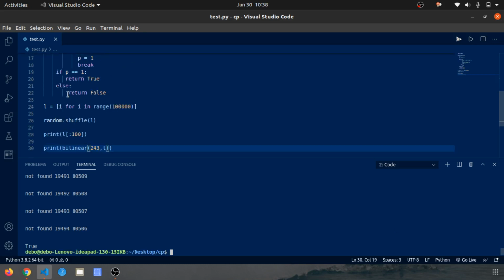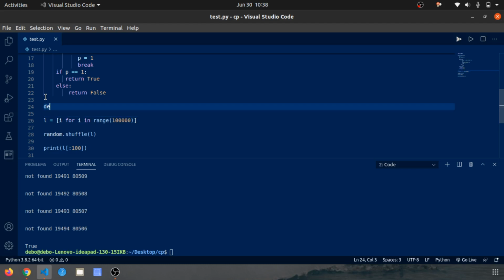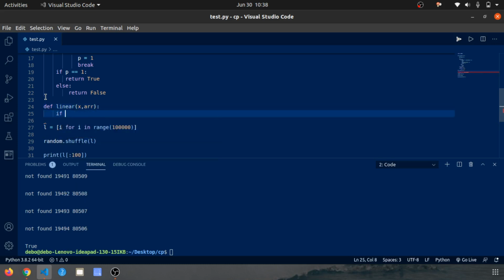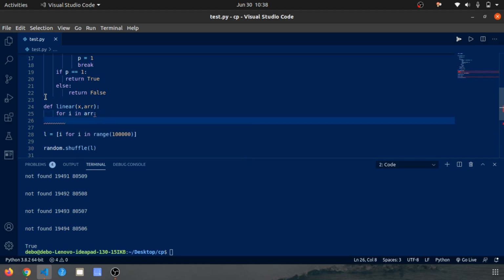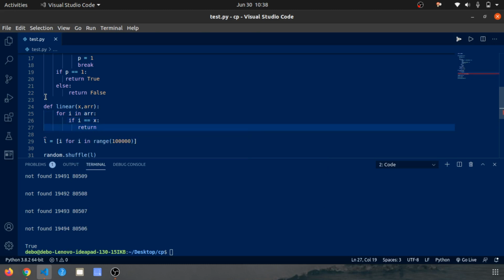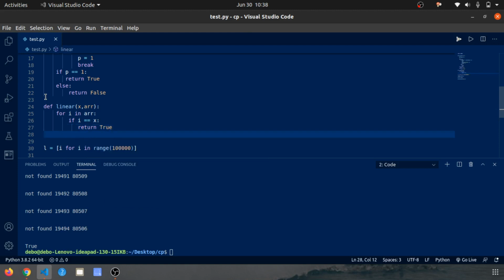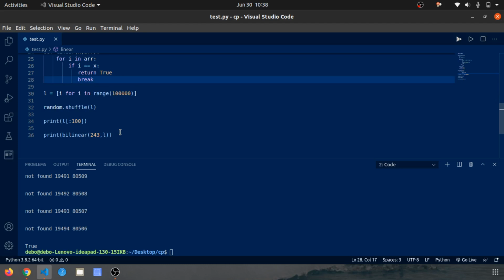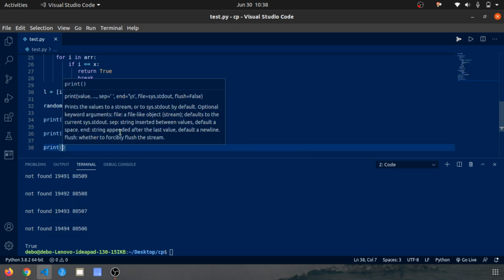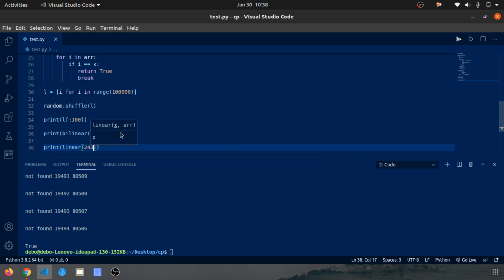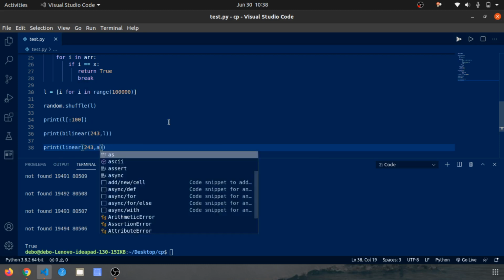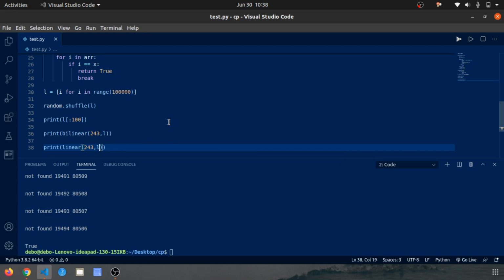So let's take a look at the linear search. For linear search I do the same thing here: for i in A, if i equals x, return true, and it will break the loop. So that's a basic linear search. Let's take the same element and the same array for the time comparison.